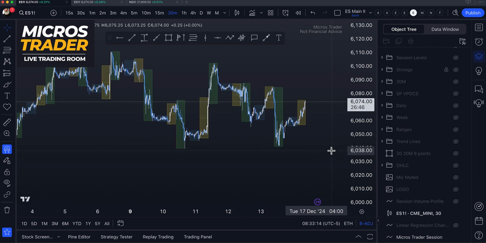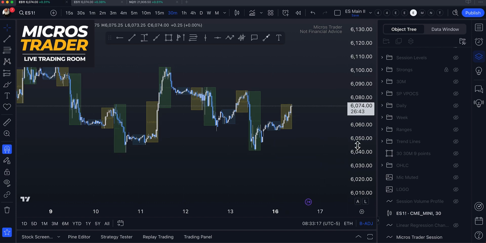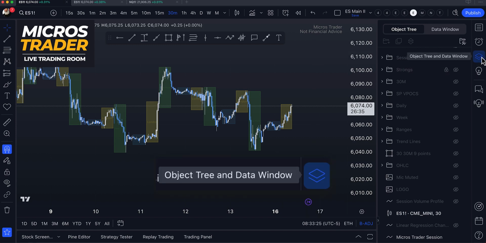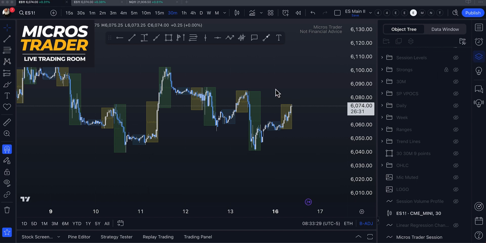So let's create a couple levels and then let's put them in a folder. So your object tree folder is located right here. And in fact, if you come and hover over it, you'll see it says object tree and data window. So let's come in here and draw a couple levels. Let's just draw a couple levels.